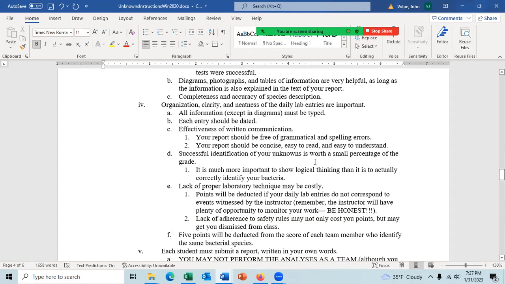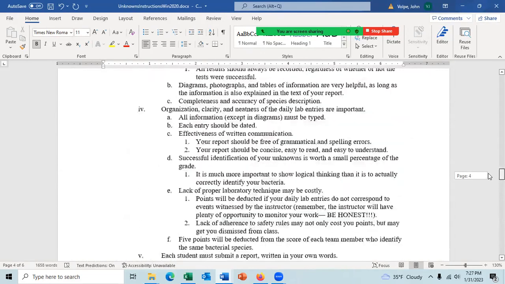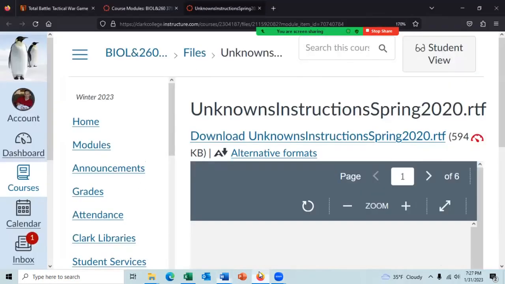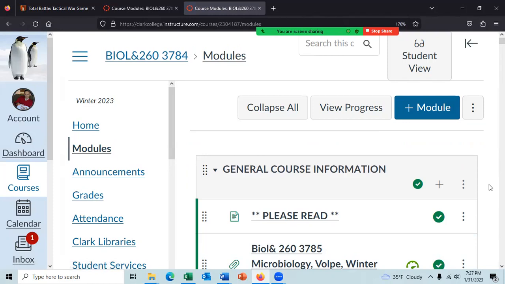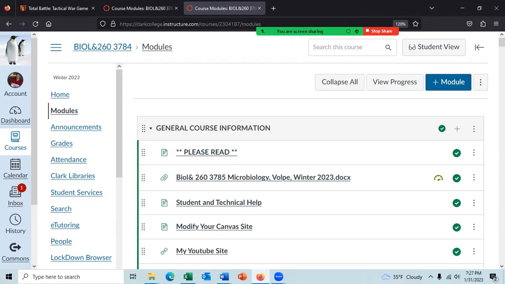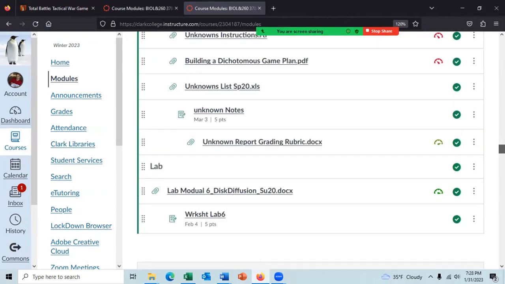If you successfully identify your unknown bacteria species, it will be worth some points, but not a lot. And let me go down here to see what it is. It's not here. Let me look on the web. I think it's worth about 5 points, but it might be more. There it is.